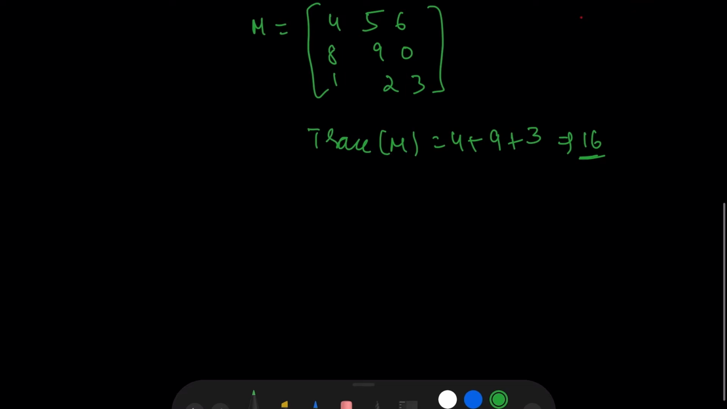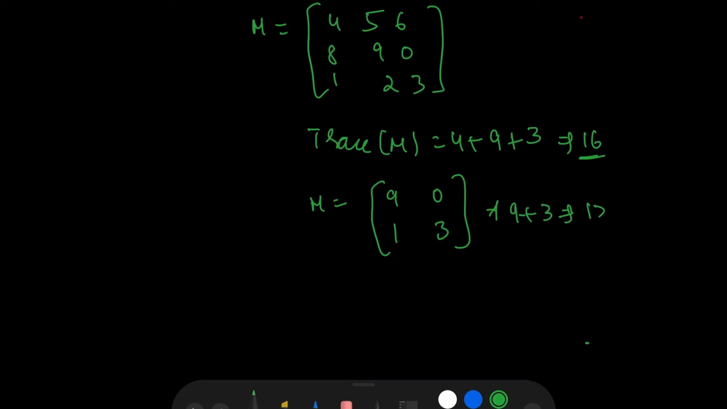So it is the same for even the 2 by 2 matrix. So let us take a matrix M, a 2 by 2 matrix, 9 0 1 3. So the trace of this matrix will be equal to 9 plus 3, that is equal to 12. So this is how you find the trace of the matrix.